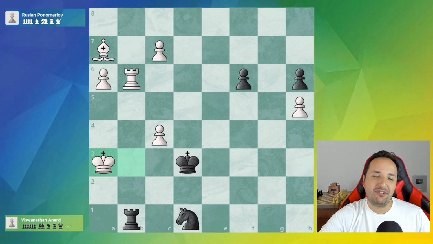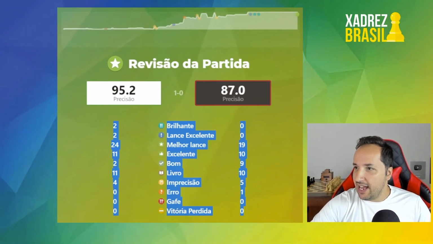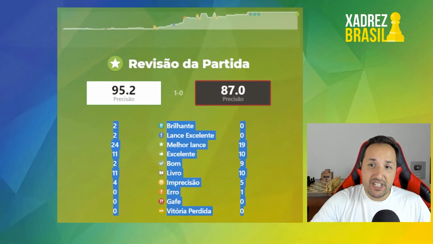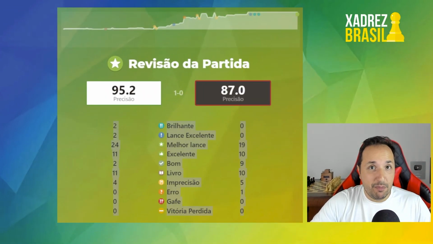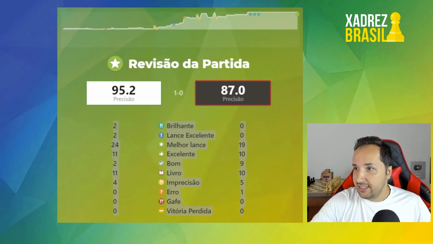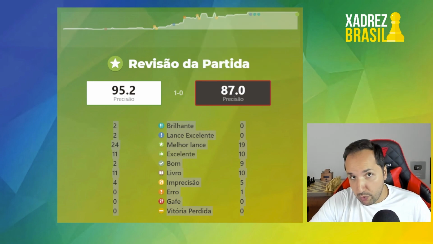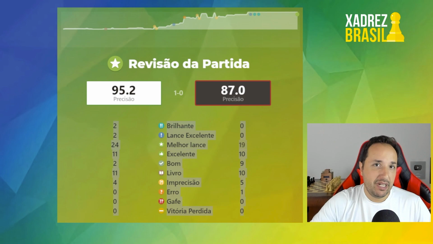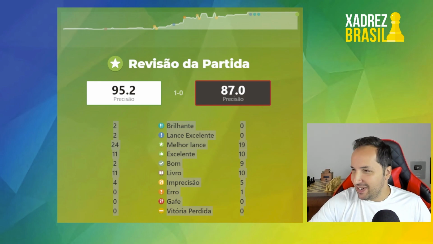Let's just take a look at the report at chess.com. So here we have the stats. Viswanathan Anand made two brilliant moves. That's amazing. 95.2 accuracy. That's just amazing, right? And Ponomariov played really well, but it was simply not enough to stop this Indian tiger, Viswanathan Anand.